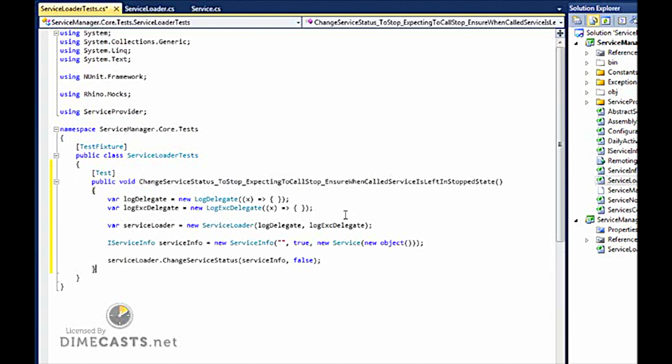Now, in order to do this, I need to obviously create an instance of my service loader class. Service loader requires two parameters, two different delegates, and I've already stubbed those out up above. I don't really care about the implementation. Each of these delegates actually has a callback mechanism. I don't care about that. In order to call change service status, I actually need to provide it a service info class. So I'll go ahead and create an instance of that. And service info, you'll see, requires an instance of the service class. And this is where our problem begins.